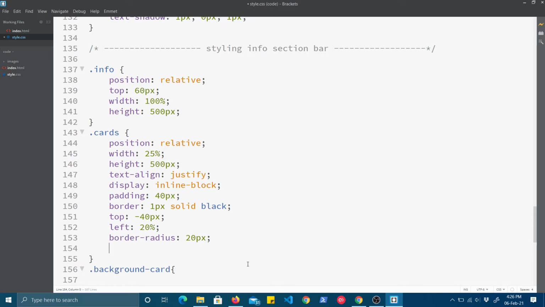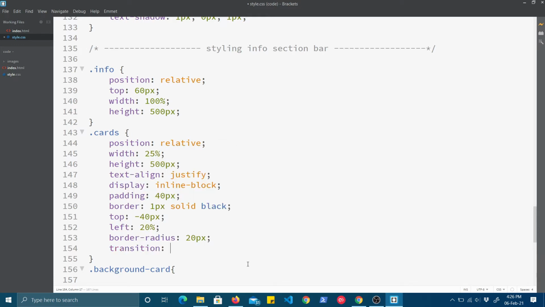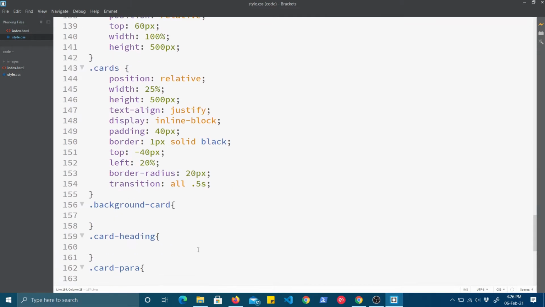So these are the common properties I have. Now I will also have the transition property set. Why? Because I want some animation effect. 0.5 second, you will see later on why I have done this. So this is card.